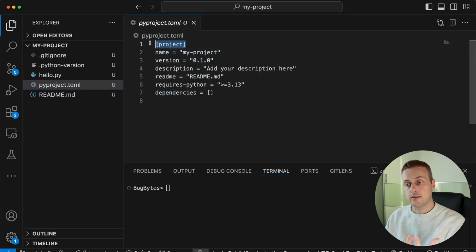So we have what's called a table here called project. And underneath that, we have the name of the project, we have a version number, and we can add descriptions and a link to a README as well. And importantly, we also have these two options at the bottom. Now, the requires-python option is going to determine the minimum version of Python that this project is going to support. You can see here it's greater than or equal to 3.13. And then we have an empty list here at the bottom for the dependencies for the project.